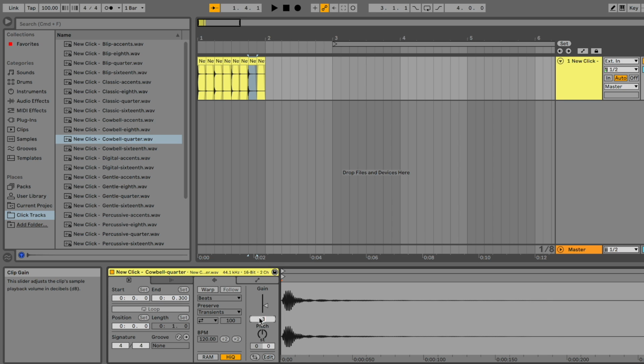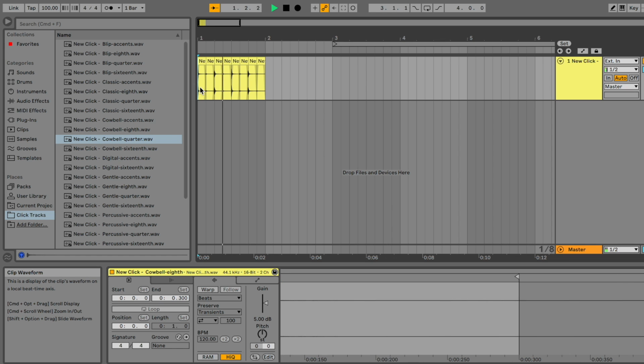So I've got 1 at plus 5, negative 20 for the and, 2 at negative 3, negative 20 for the and of 2, beat 3 at 1 dB, so slightly accented, negative 20 for the and of 3, and then I have 4 back at negative 3, and a 4, negative 20. So altogether it sounds like this. I like that. That's got a rhythm to it.